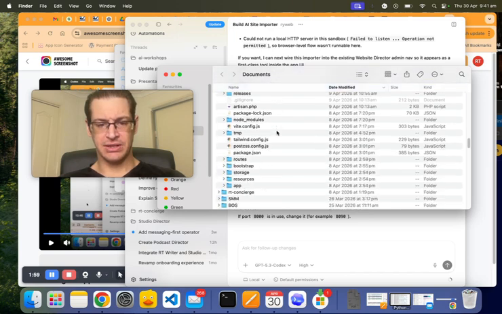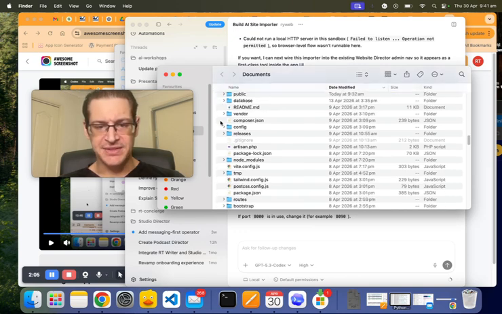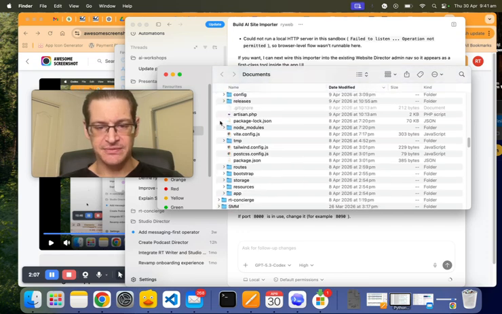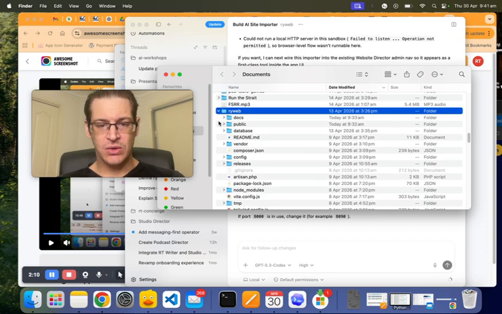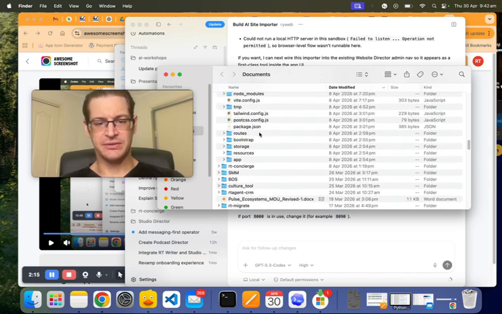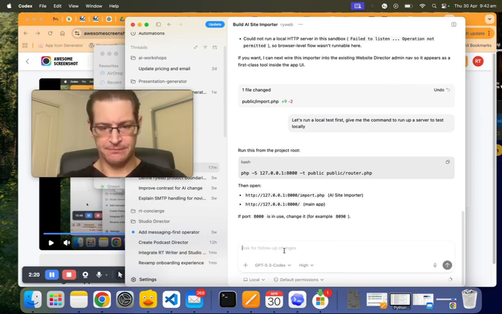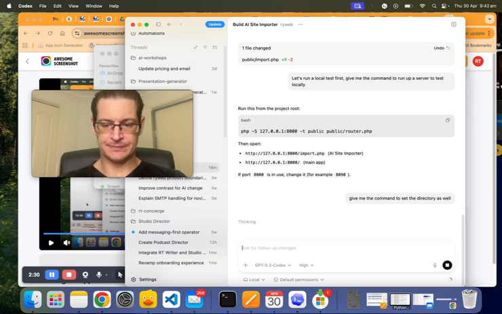Now I don't know if it did create a second folder for that app. That's the confusing bit for me because I had so many files in there already. It said import. No, we're out of the directory now. Okay, so now I'm just asking it to set the directory as well as run up the server.